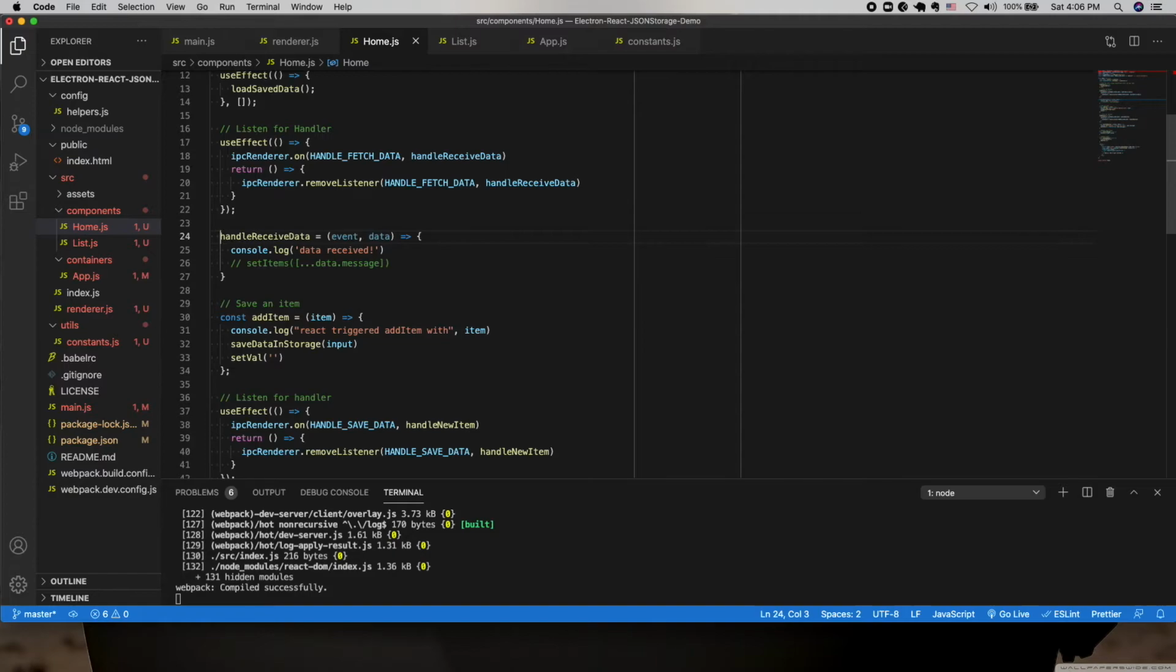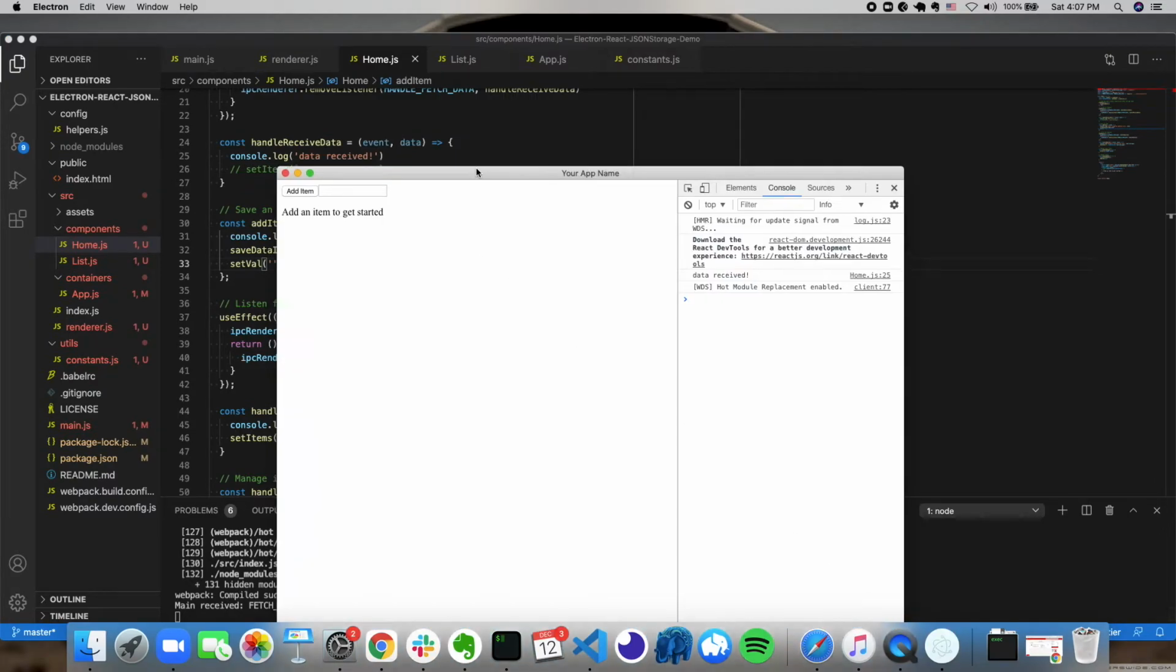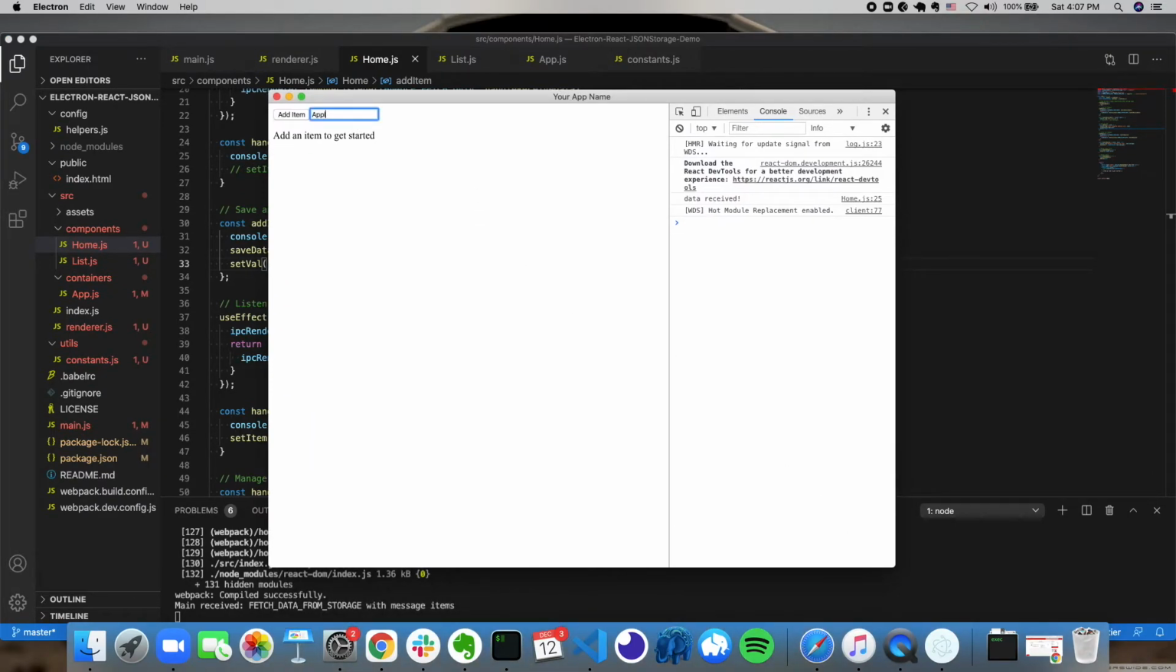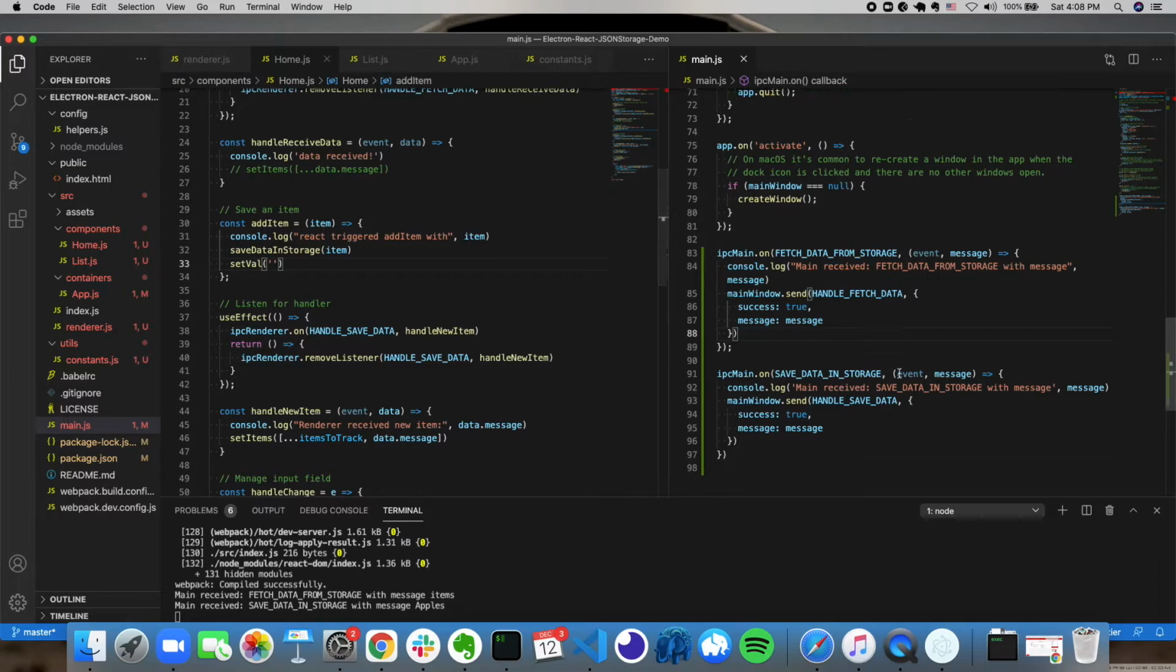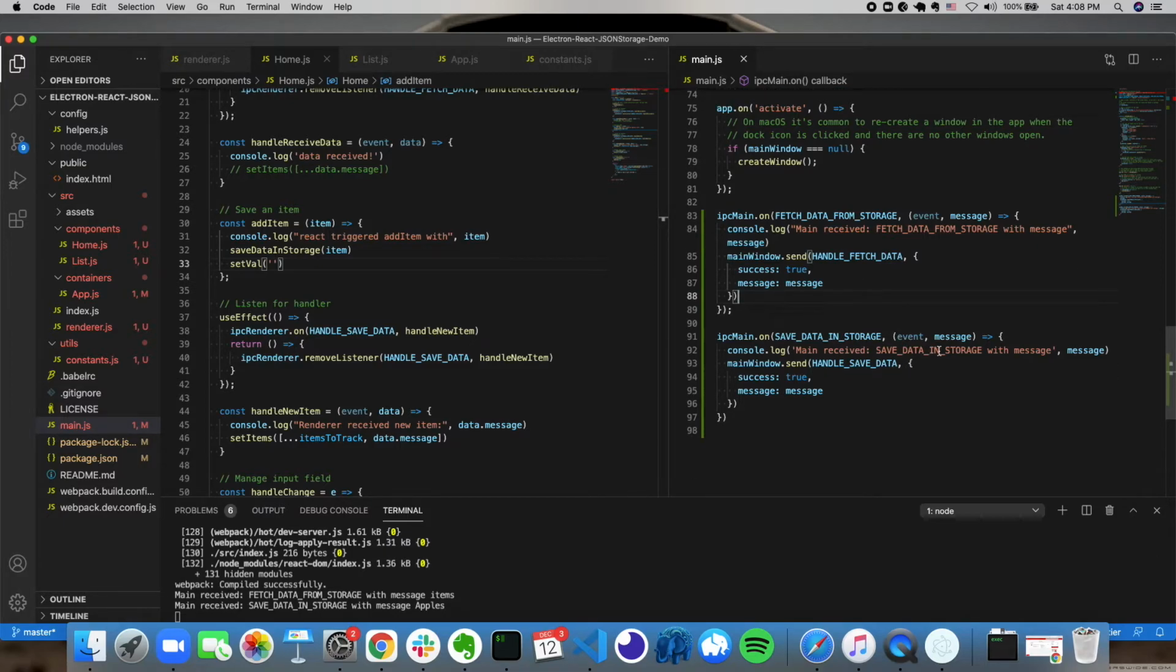Okay, so if I add an item in my window, it should trigger this whole data flow from renderer to main, back to renderer, and we should see it on the front end. I've also included console logs so we can track the data flow. So we see React triggered add item with apples. The renderer is sending the call save data in storage. Main receives the call save data in storage with the message apples. So we can see that right there inside of the IPC on listener function.